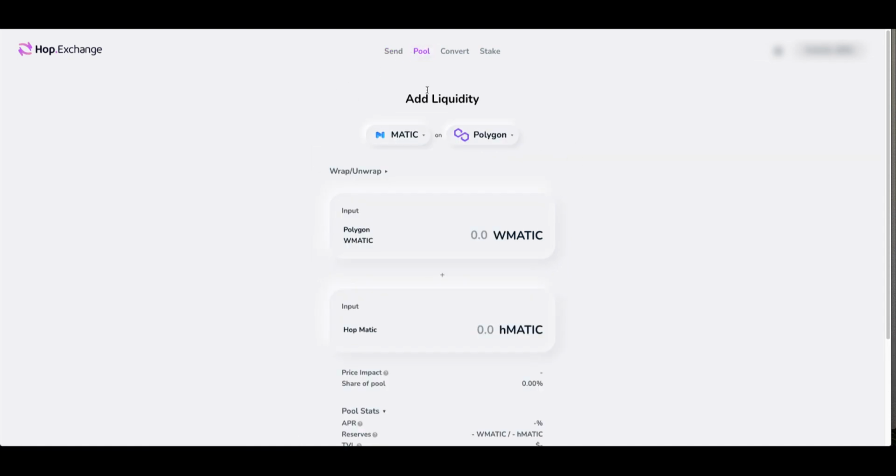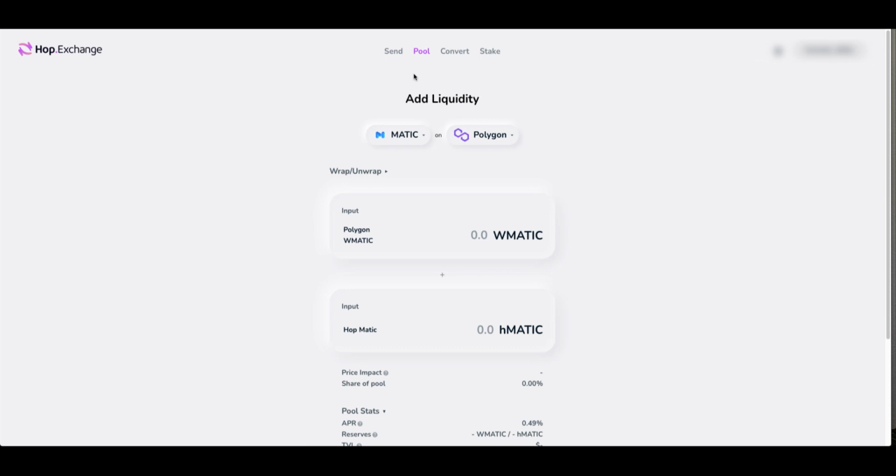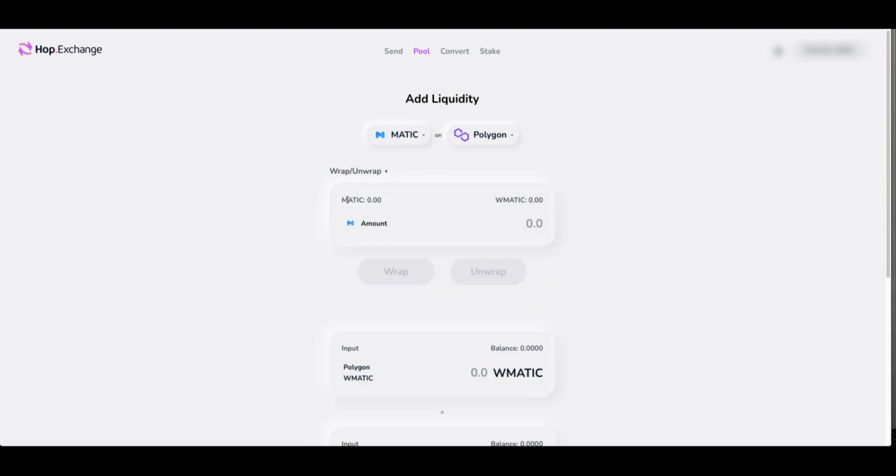So you can add liquidity here on the pool from those 25 that have left, or the half of your stack. So here you can go Polygon Matic as well. And of course then you have to convert the Matic to W-Matic tokens by placing 25, or whatever you have left in your wallet.